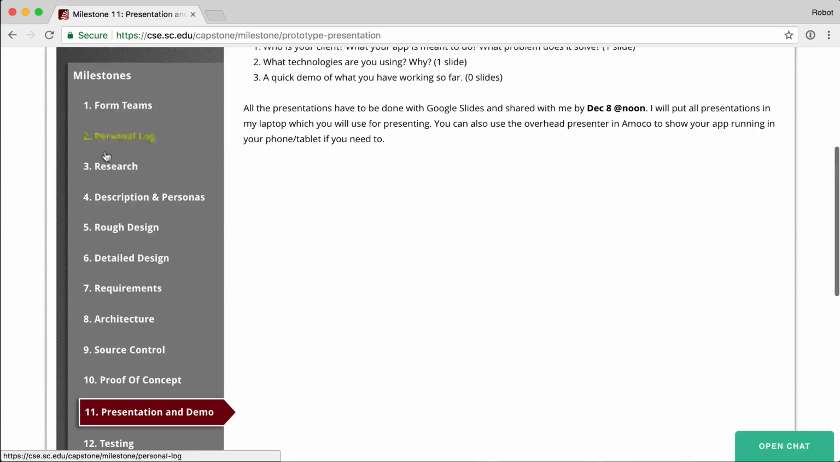The first half of the semester, you're going to be doing some design and research, learning about your platform. The second half, or the last month and a half, you're going to be programming and building your proof of concept, which you're going to present at the end of the semester.